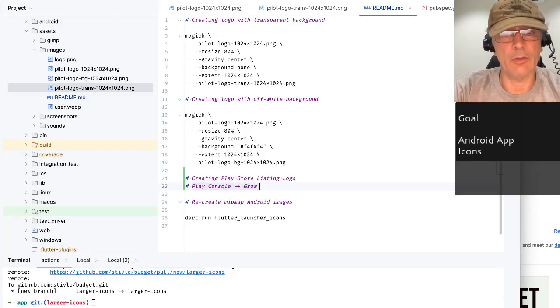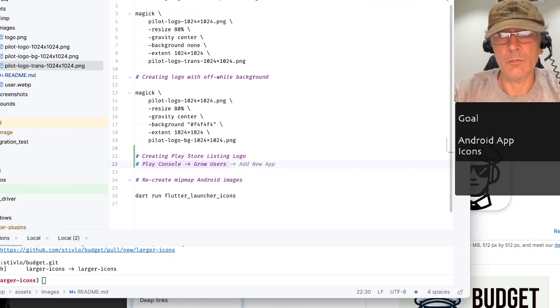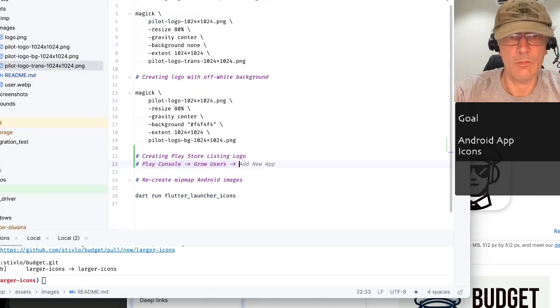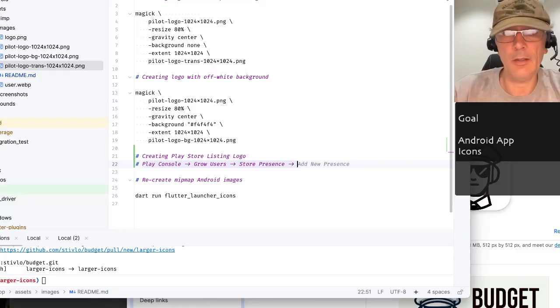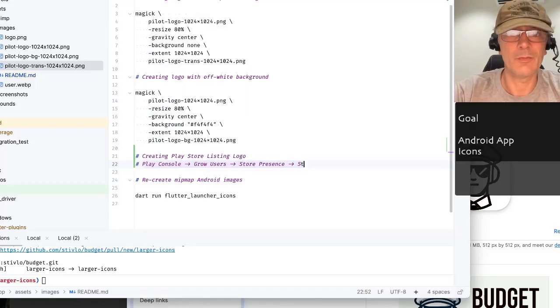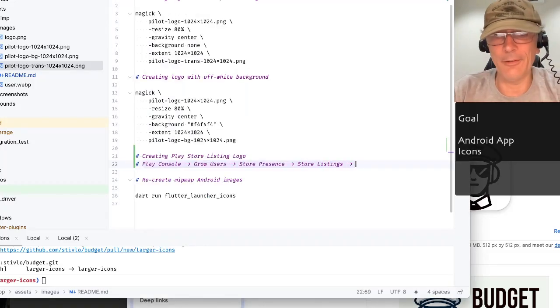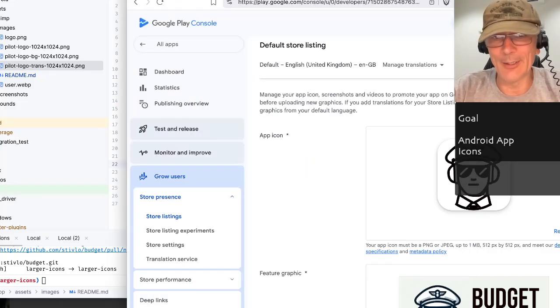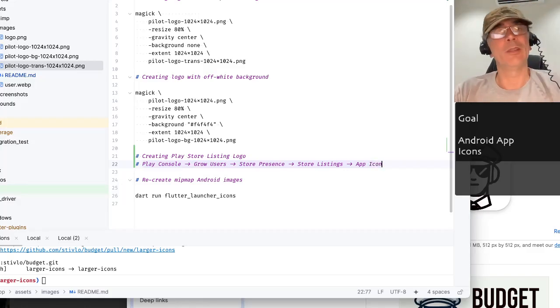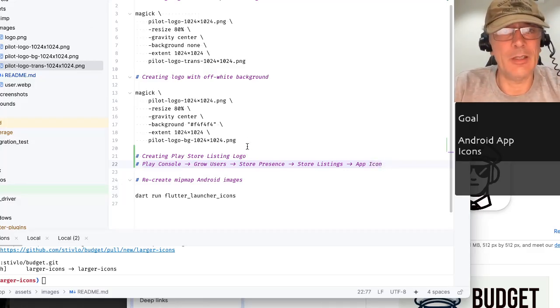Let's record that as well because it took me like 5 minutes to find it, looking around everywhere. Grow users, store presence, and no, store listings, and finally, no man, stop, app icon. All right. So now we know where this has to be put.